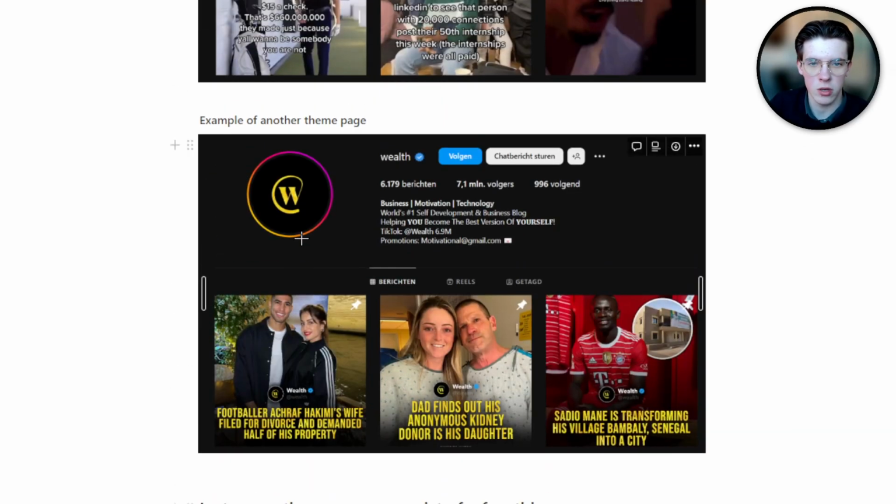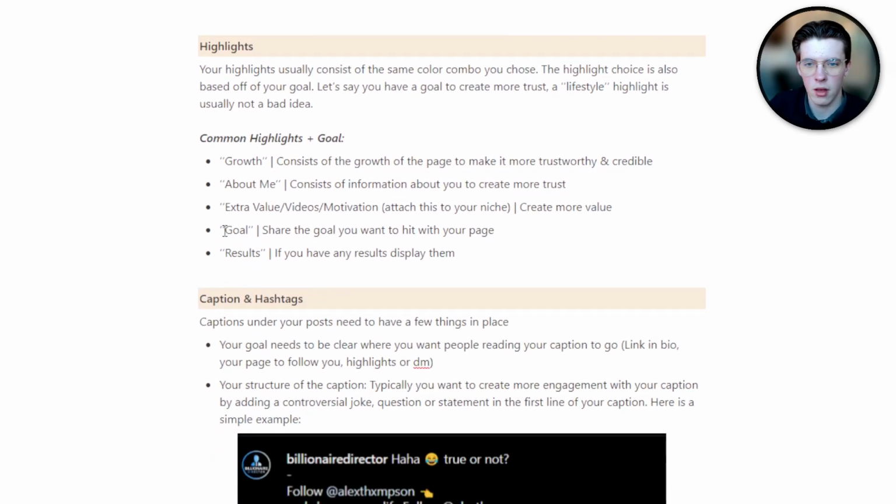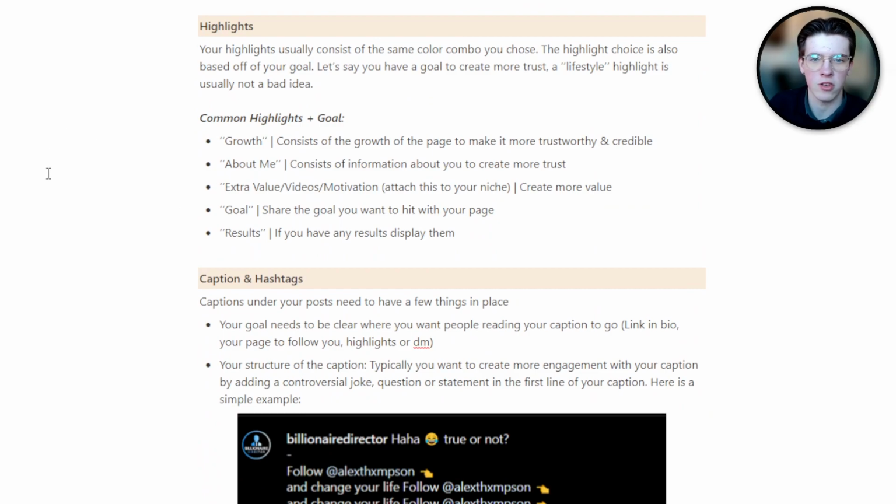You can also see this when you compare your page to a lot of other people. Then highlights. Your highlights usually consist of the same color combo you chose. The highlight choice is also based off of your goal. Let's say you have a goal to create more trust. A lifestyle highlight is usually not a bad idea. So common highlights plus goal. A growth highlight, showing the growth of your page, makes it more trustworthy and credible, right? You basically create more trust in people that then go to your page and click on a highlight and see the growth that you made, right, with screenshots.